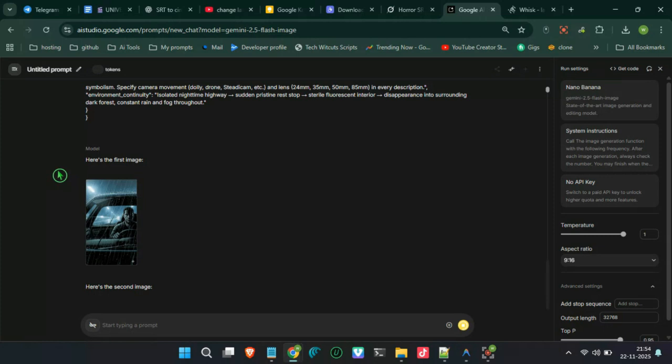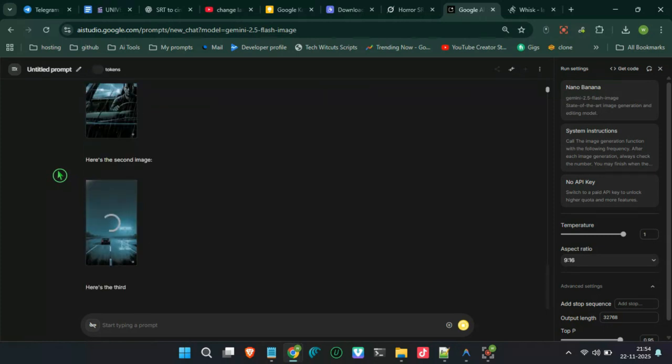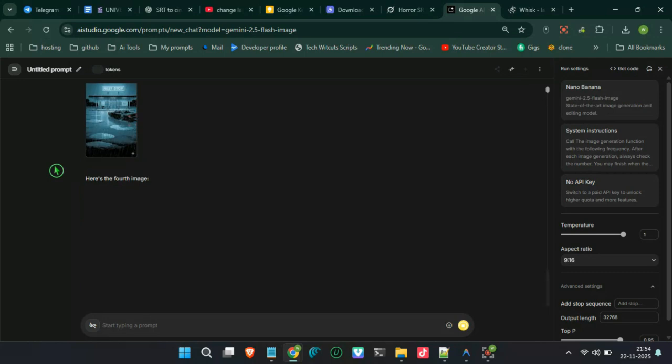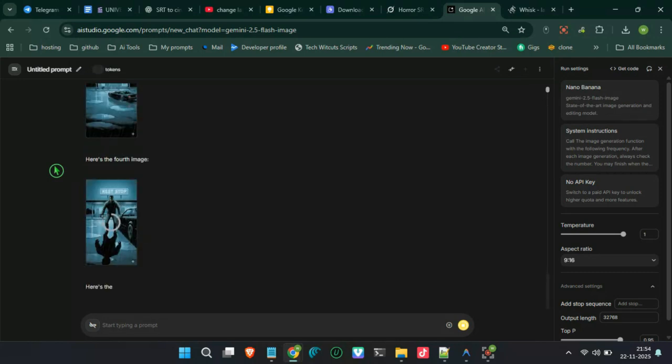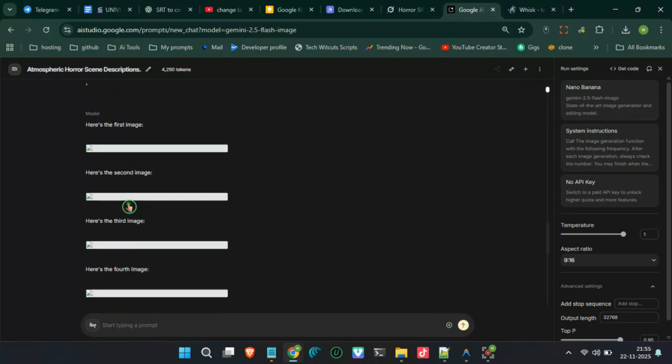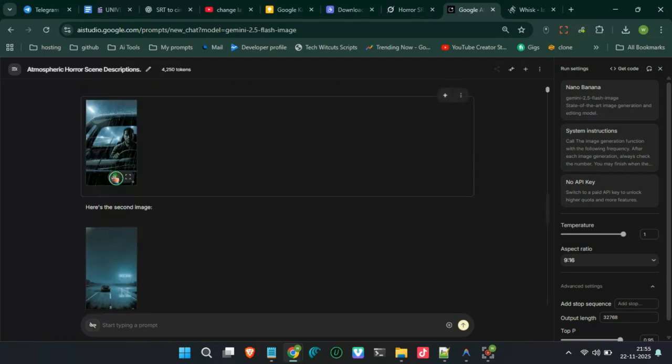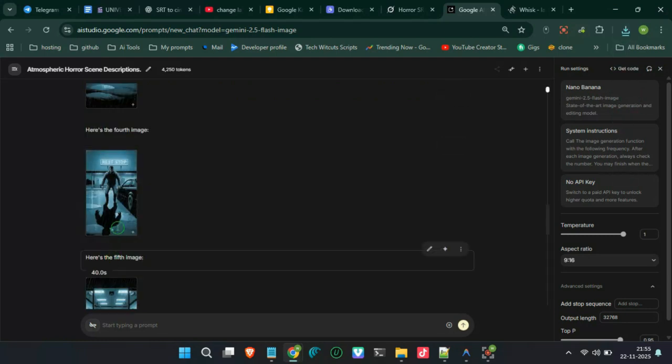We see the driver in his car, the eerie glow of the rest stop sign emerging from the fog, the sterile interior of the building, a close-up of the driver's terrified face, and finally, the unsettling figure watching him. The AI has perfectly interpreted our detailed prompts. As each image is generated, we download it. All the images are saved locally with clear time-stamped file names, making them easy to organize and find later.